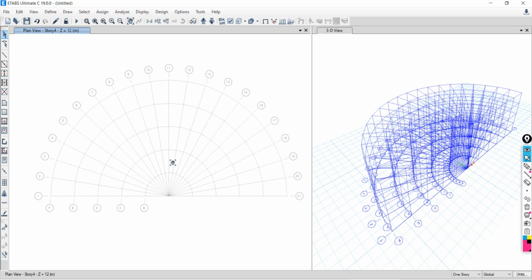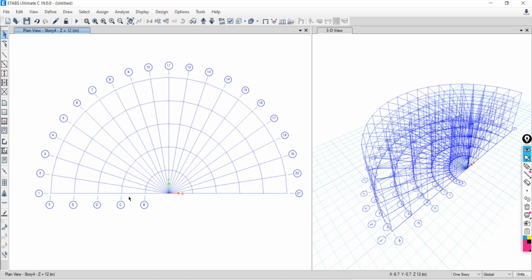He's asking about what happens if the grid spacing is non-uniform. Suppose in any situation the spacing is non-uniform, suppose in radial direction the spacing is what?